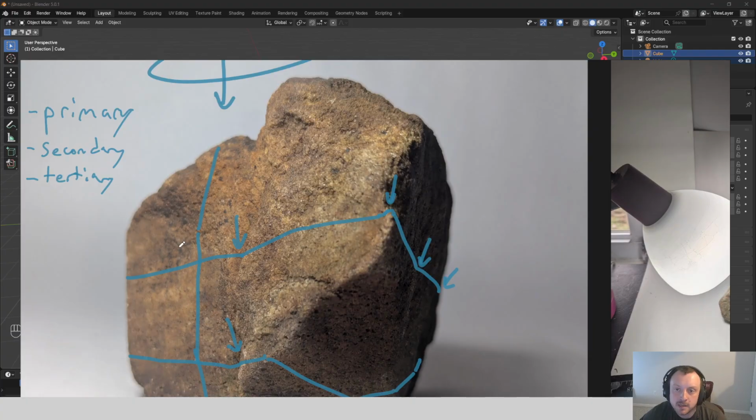Secondary tends to be information that's on the larger side, but non-essential to the silhouette or the major planes of the rock, right? Stuff like this crack is kind of on the threshold of secondary, right? It's a bit of bigger information. It kind of helps reinforce the form.